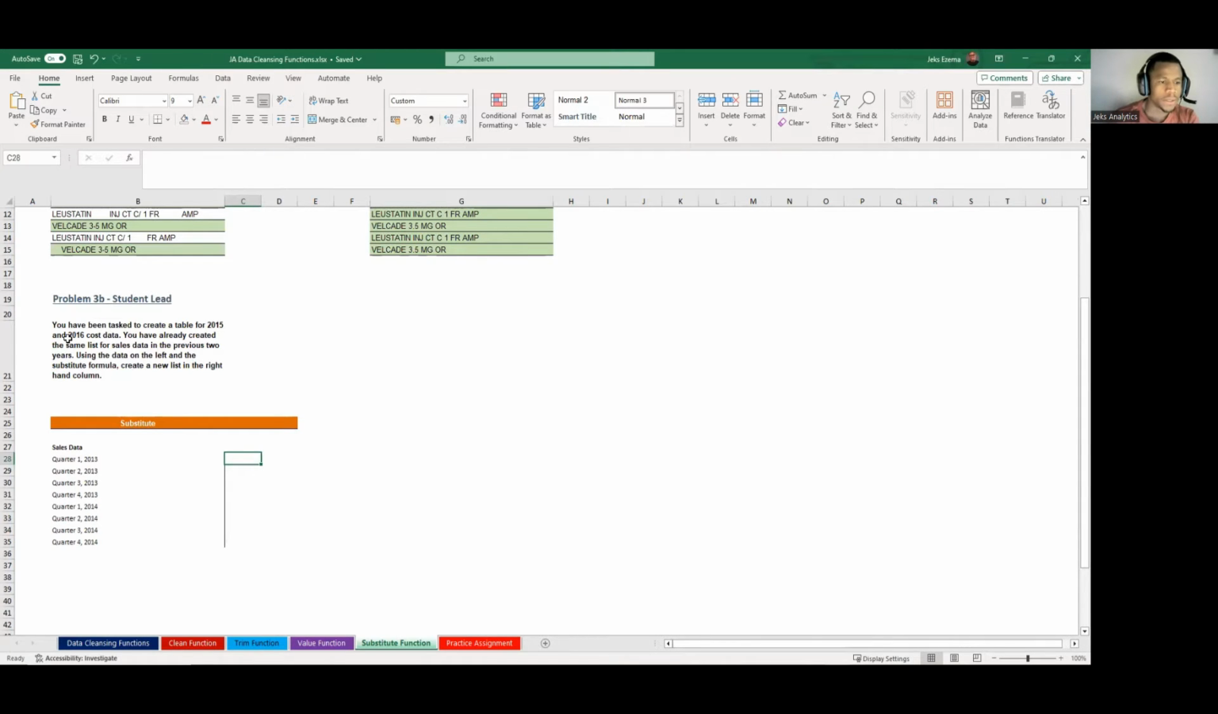Now look at this. You have been tasked to create a table for 2015 and 2016 cost data. You have already created the same list for sales data in the previous 2 years. Using the data on the left and substitute formula, create a new list in the right-hand column.